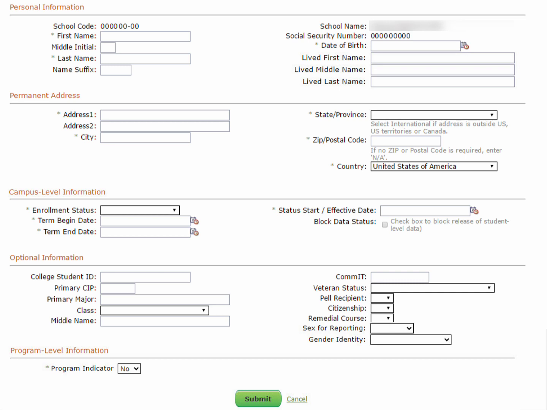Fill in the student information on the record. If the student is currently enrolled, include the current enrollment information. If the student is not currently enrolled, include the student's separation status, last date of attendance, and the term dates for the last term attended. Click on the Submit button to send the record to the clearinghouse for processing.